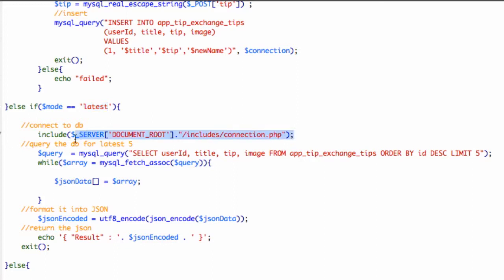So what we're doing is connecting to the database, doing a query for the 5 latest tips, and then doing a while loop on the result with MySQL fetch assoc, which is just an associative array. In this while loop, we're putting the contents of our result into our JSON data array. Then we are encoding this new array with JSON encode and also UTF-8 encode.